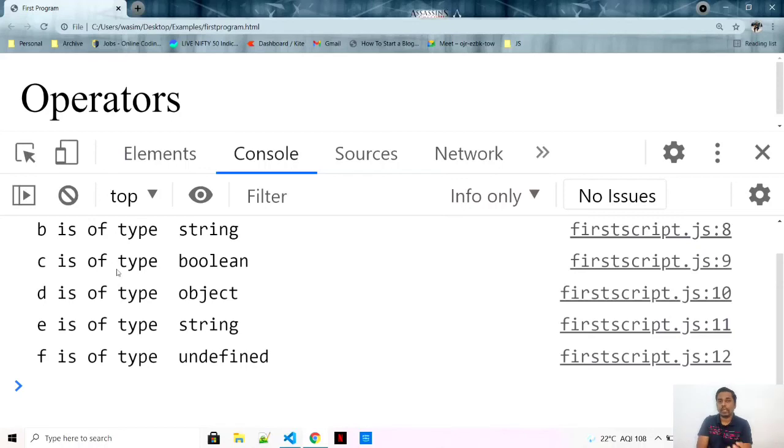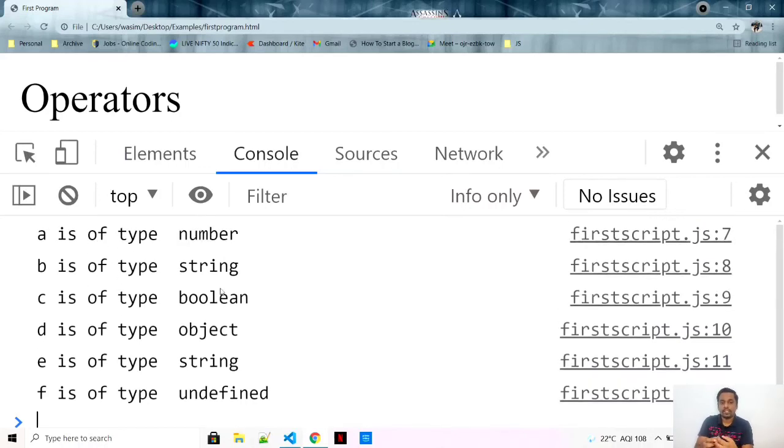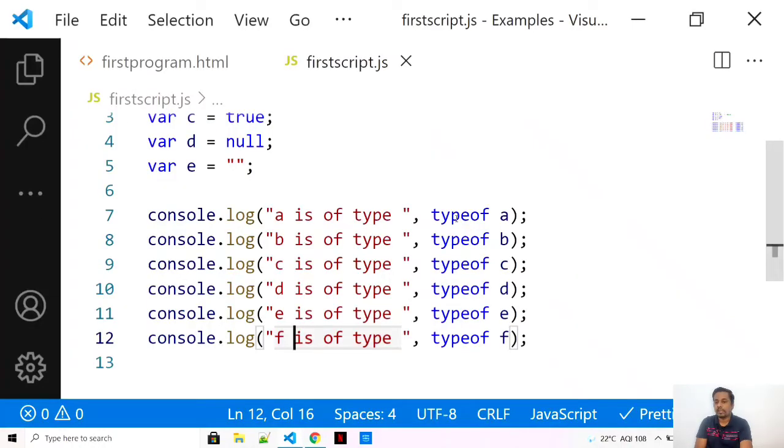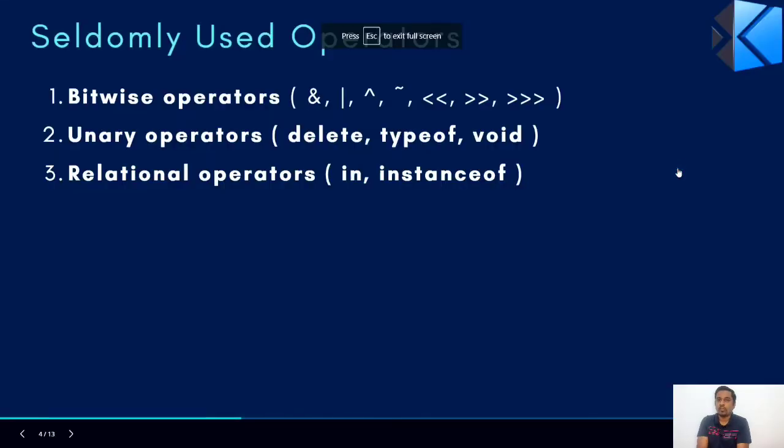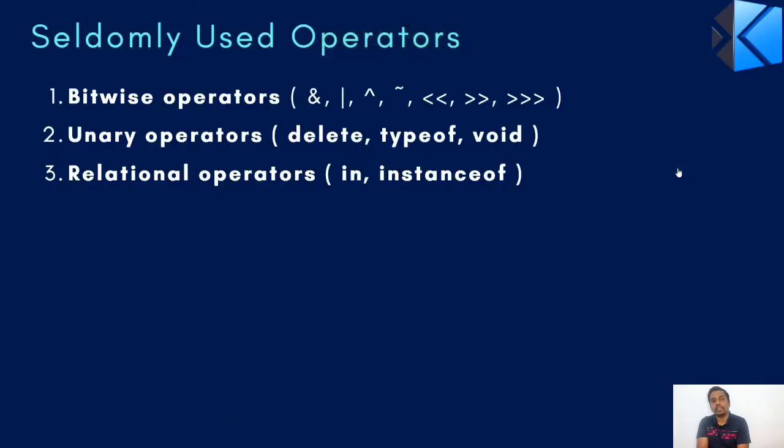So see how easily we can quickly get the data type of any variable that you have declared. It's quite easy in programming. You just have to write the typeof operator and the variable name. It will automatically reveal the data type. So this whole thing is based on operators. There are a few more operators we have, but we seldom use them on a regular basis. Those operators are bitwise operators, unary operators, and relational operators.